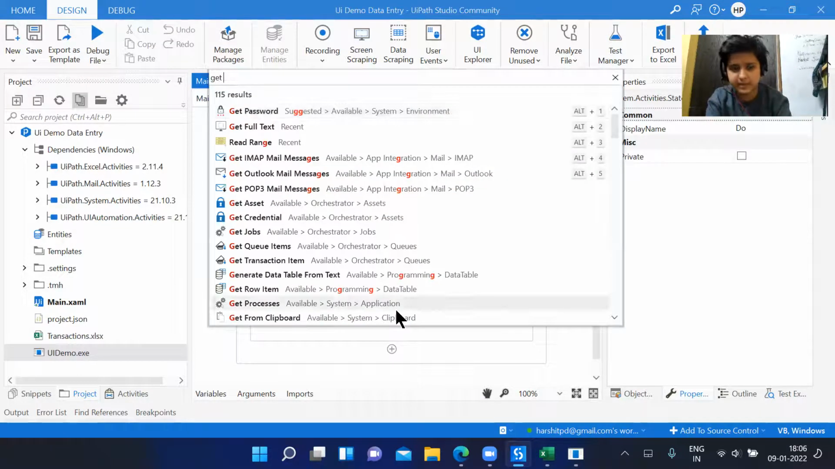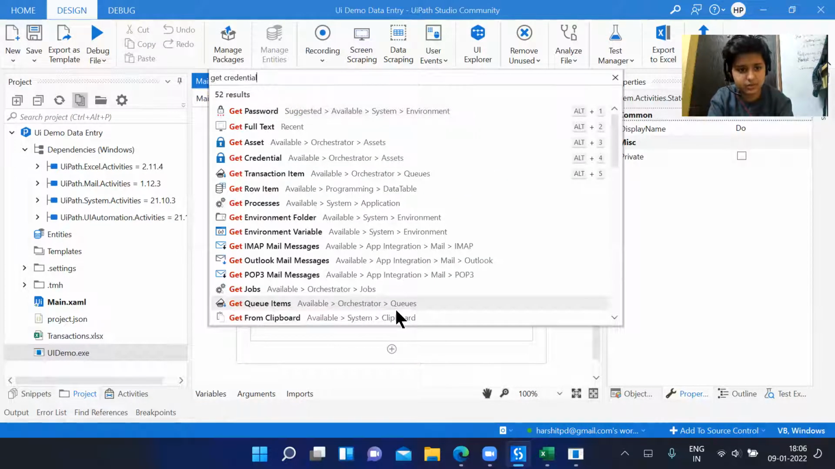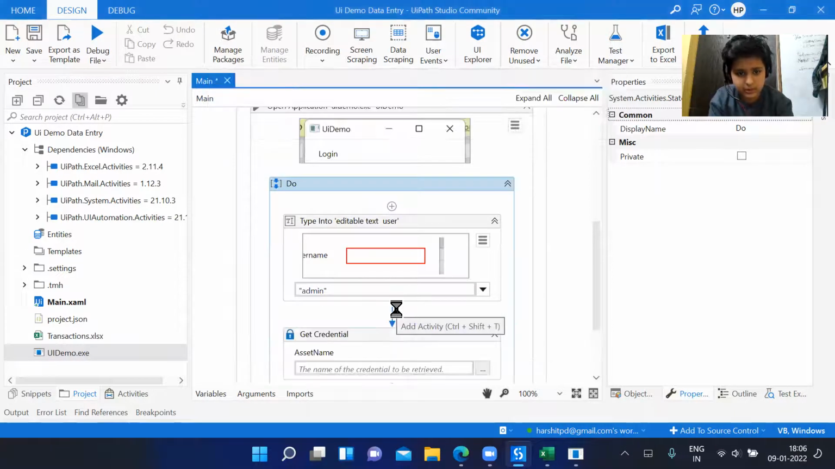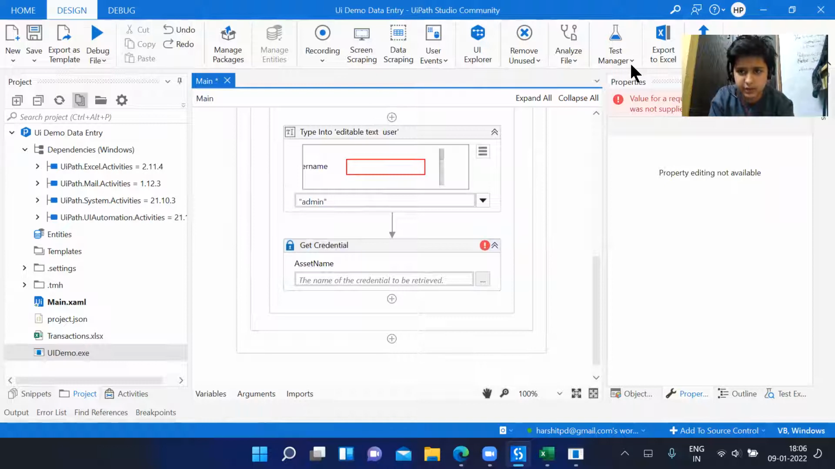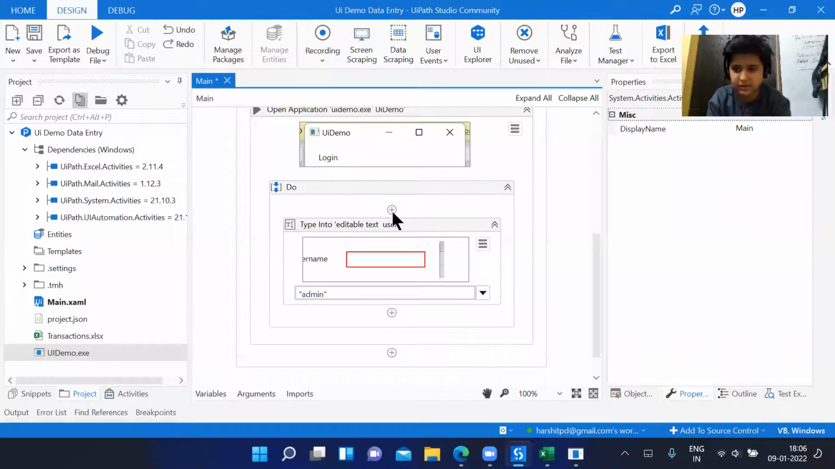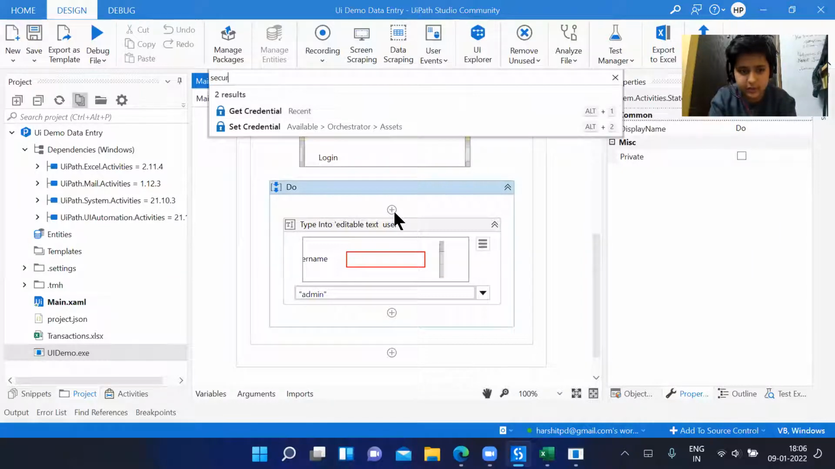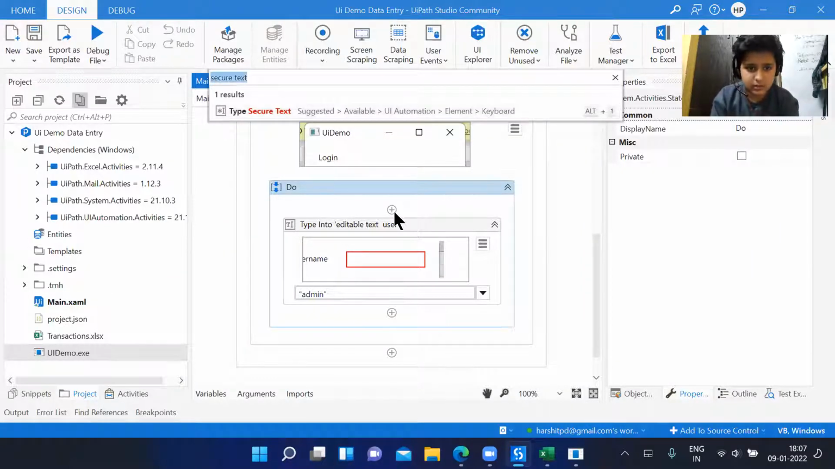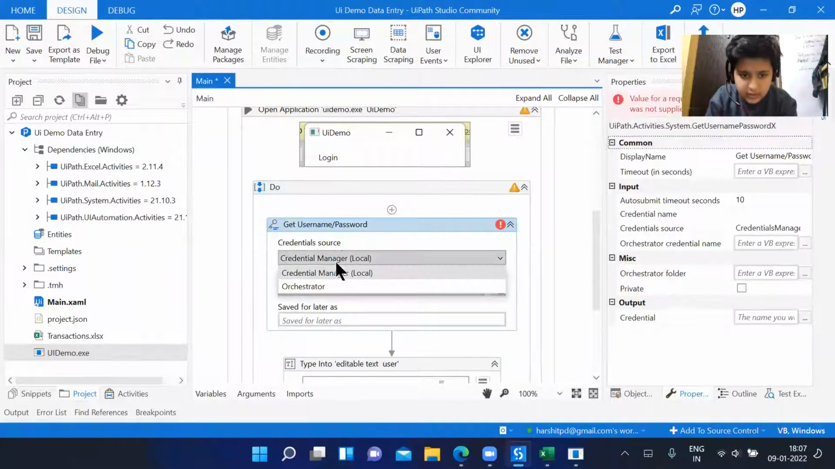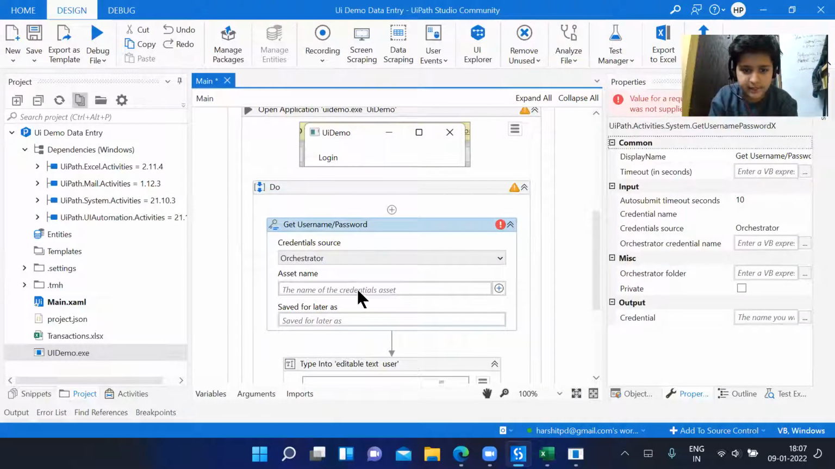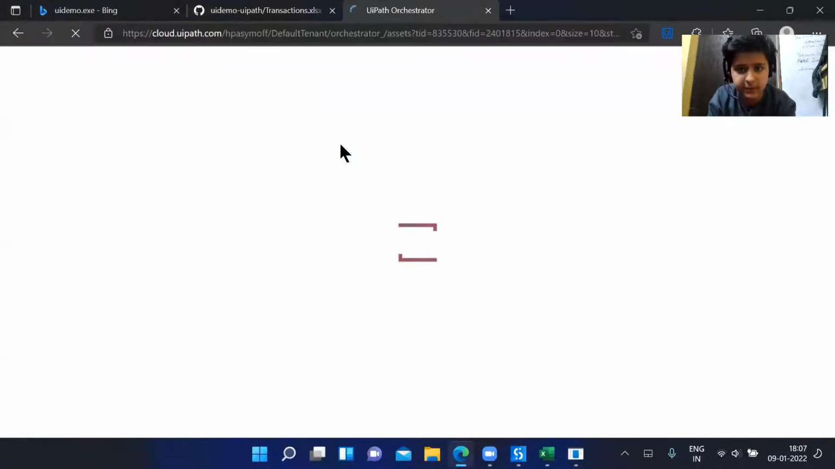Before this, now we need get credentials. The asset name. Okay, wait a minute. I think I'm not getting there. Okay, sorry. We need to type here secure text. Get username password. This is here. The credential manager would be in Orchestrator. The asset name will come here. Control Shift E to restore the last page opened.